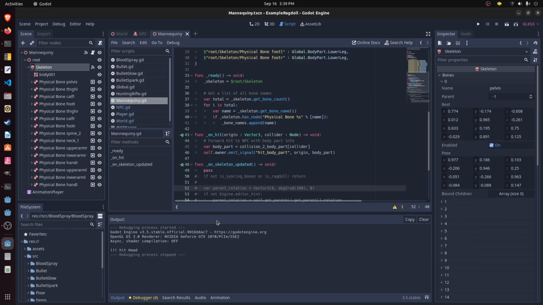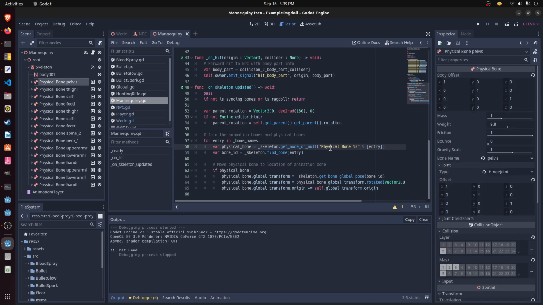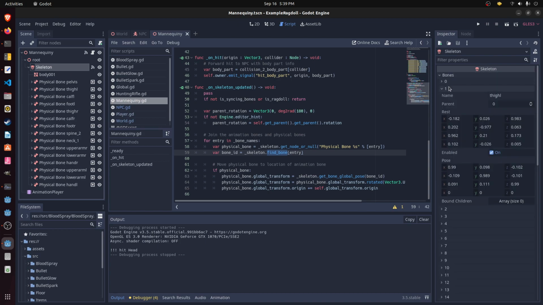So basically, let me undo that. All we're doing is getting the bone from the skeleton, so that would be one of these, and then we're using skeleton find bone, which would then go in the skeleton, and it would look it up in one of these bones by the name.